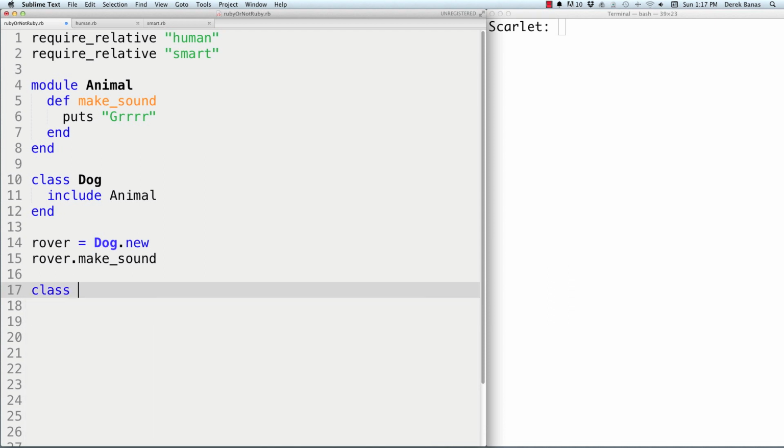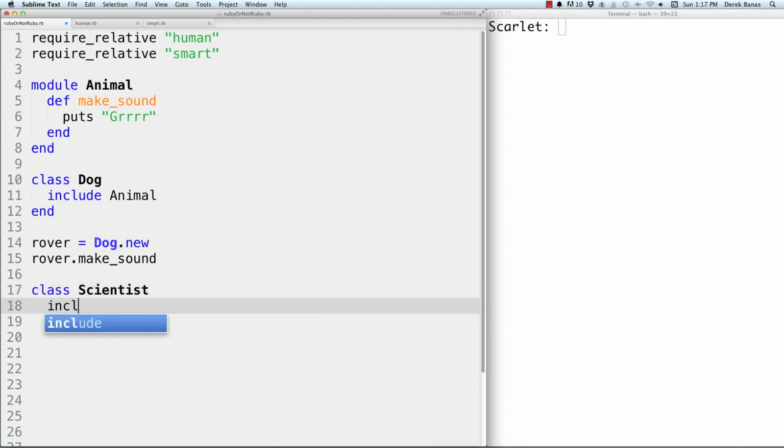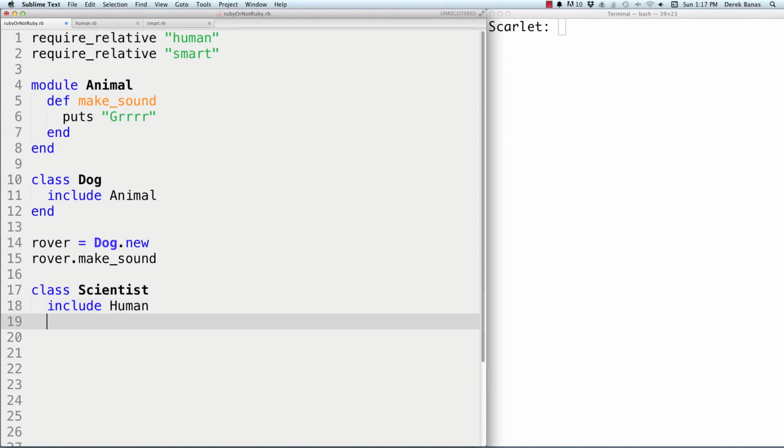We could also create a class called scientist, and we could include our human module inside of here just by going include human. We could also include our smart module inside of here, and if you want your module to supersede, so that if a function is in both this class as well as the module you are taking it from, you would use prepend instead of include.